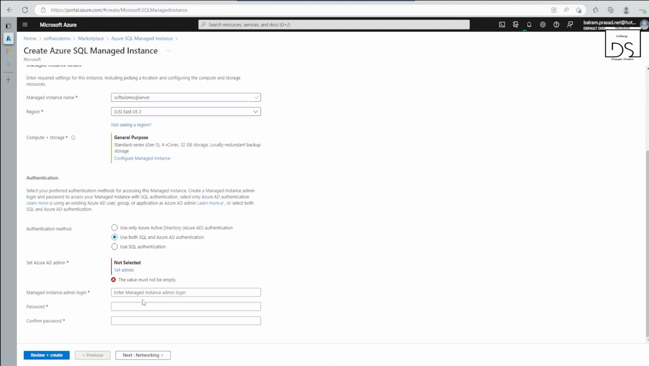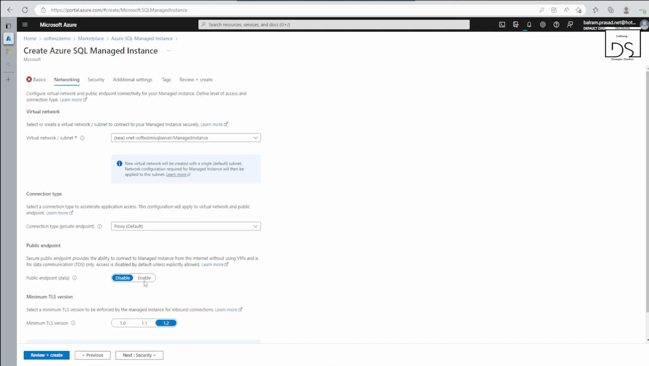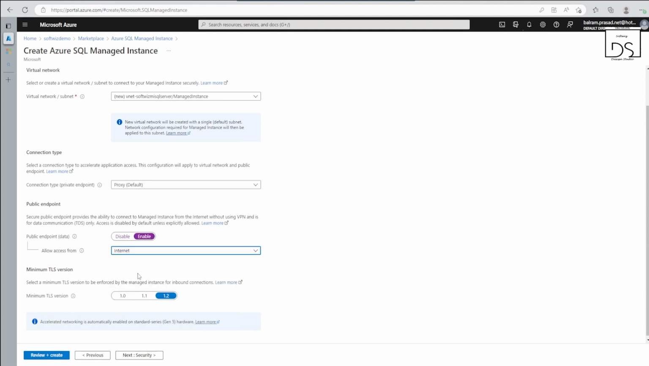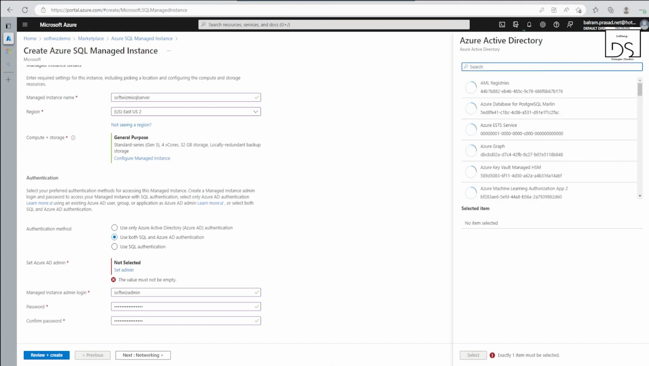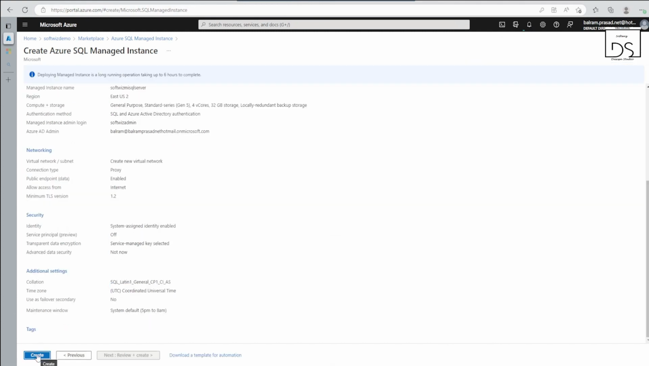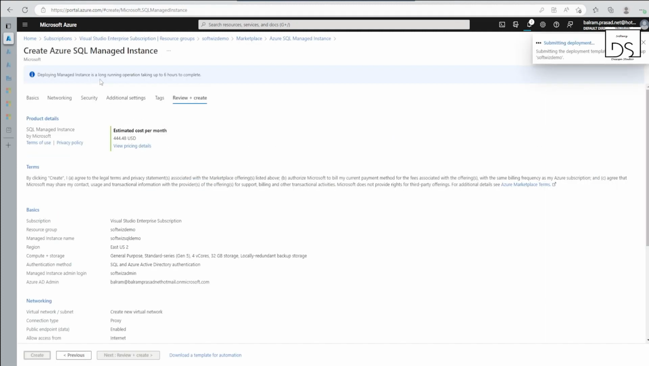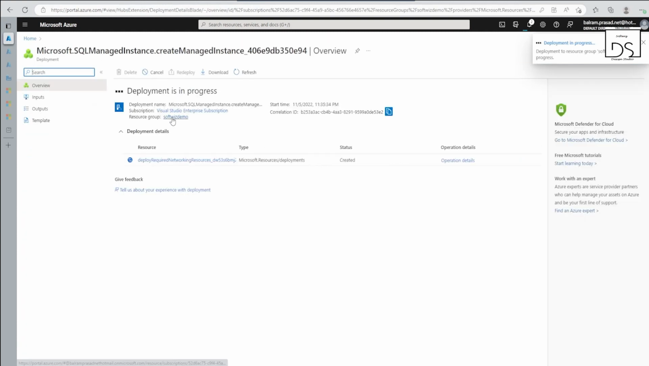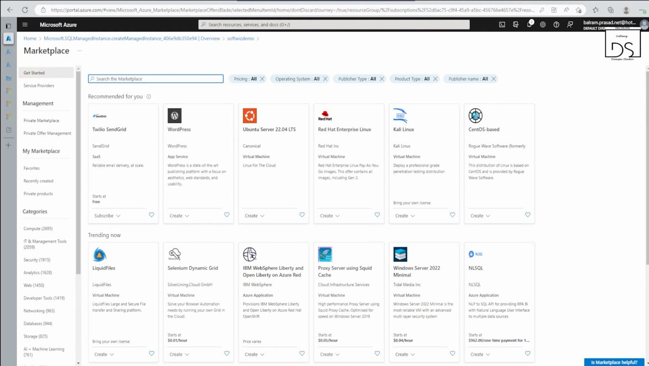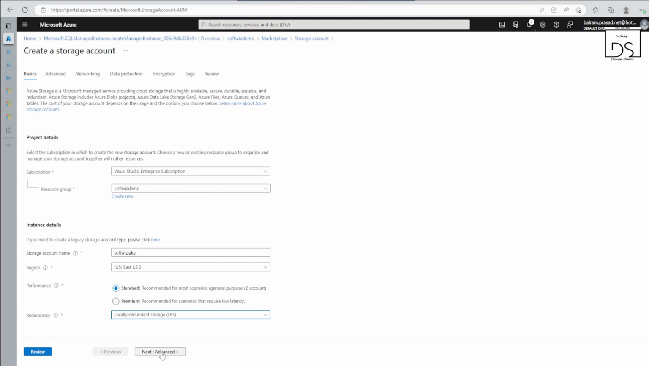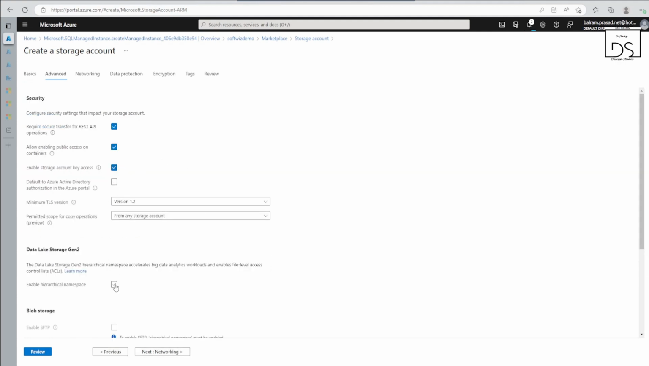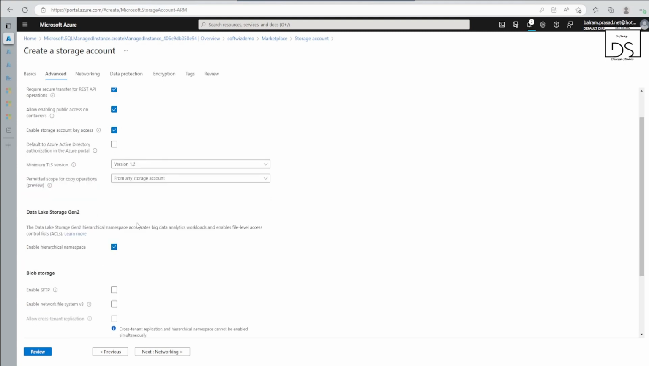Let's have both authentication methods enabled, and the public endpoint will be enabled, from the internet. See this admin. It says that it will take some time, around 6 hours. Yes, it can take some time. Till then, I'm going to create the Azure storage, and I'm enabling the hierarchical namespace. That's why it is Gen2.